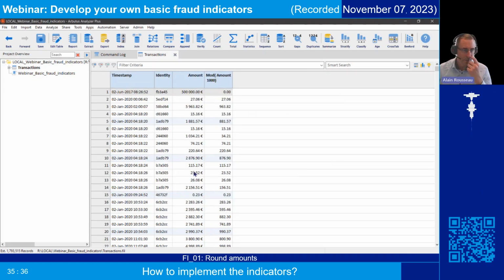Again, this is just to illustrate the principle. And I can see already in the first transaction, this is really by chance, it's a very round amount. So if I divide 500,000 by 1,000, the remainder is 0. If I divide, for example, this one on record 19, 2,741 by 1,000, the remainder is 741. So I will use this modulus as a basis for my analysis.